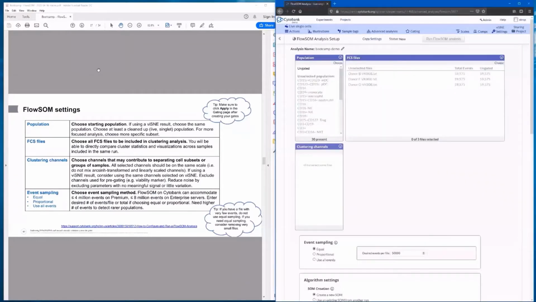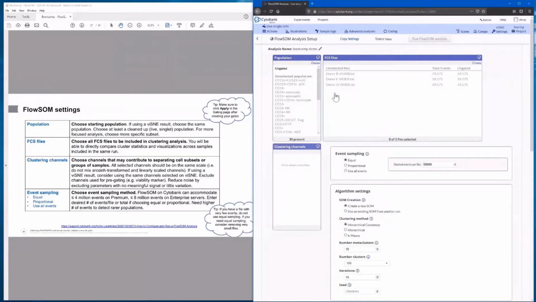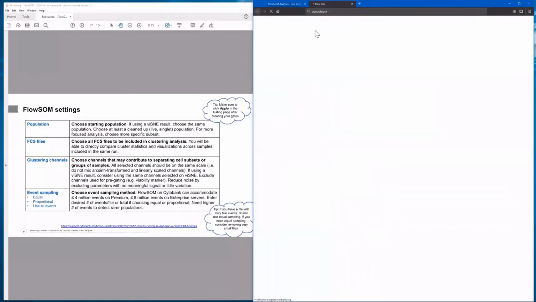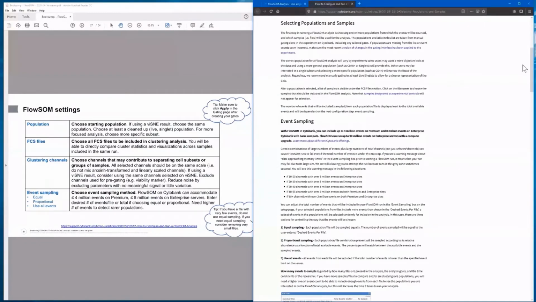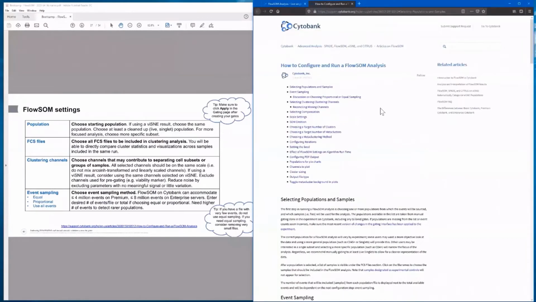We can follow along with some of these instructions here. So the most important settings are up at the top to choose your population, FCS files, clustering channels, and event sampling. For more help on any of these settings along the way, you can click the little I button, which will open up our support page with details for each section on how to set up your run.